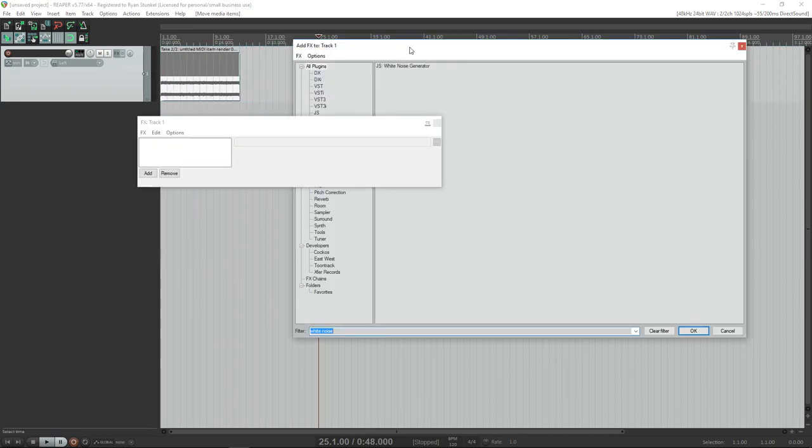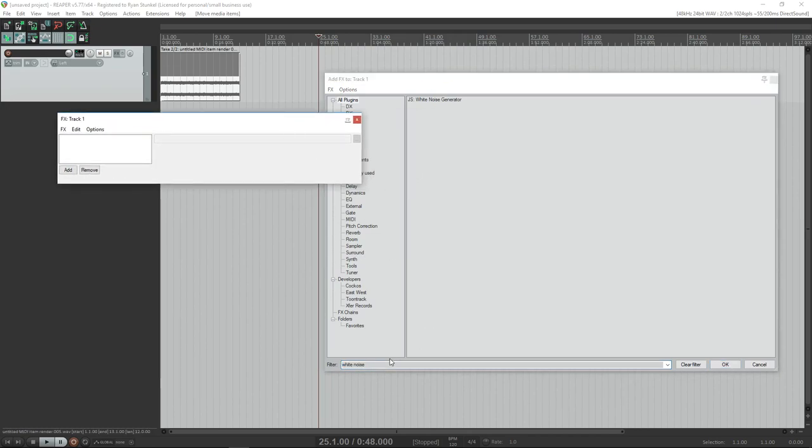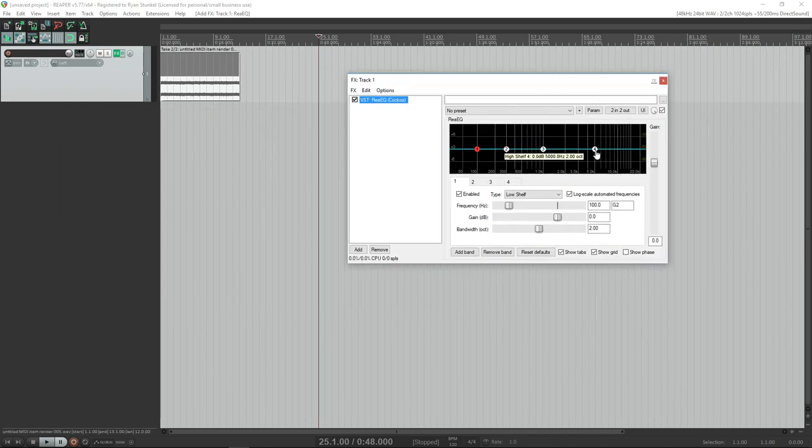So the next step is we're going to go back to our effects and instead of white noise generator, we're going to type in the letters E and Q, which is going to bring up our ReaEQ equalizer. So all you have to do is take this band here, which is covering the higher frequencies of our equalizer. You just click and drag it downwards.